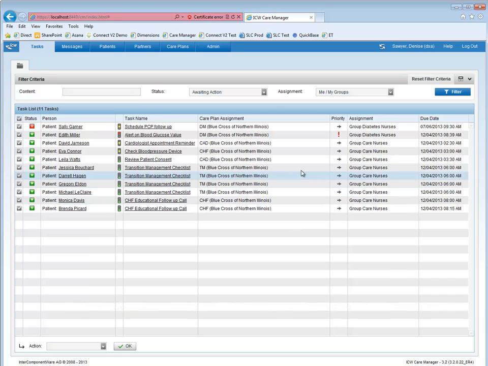For this demonstration, we will show how a care nurse can navigate Care Manager to reconcile tasks and review patient information. I will begin from the task view upon logging into the web-based application with my unique username and password. The task view lists all the items that are due for the user.